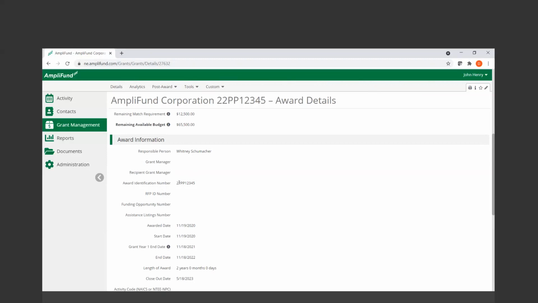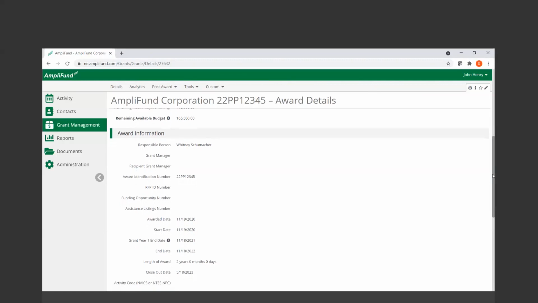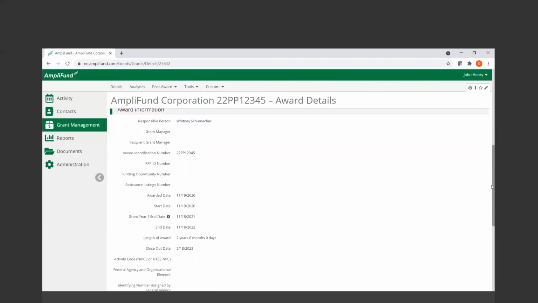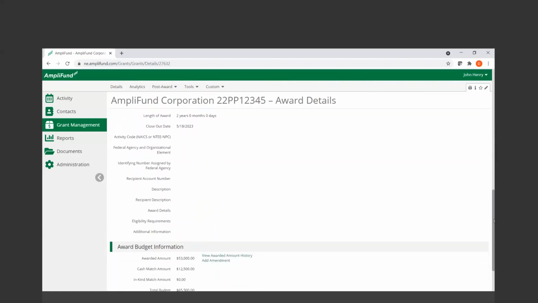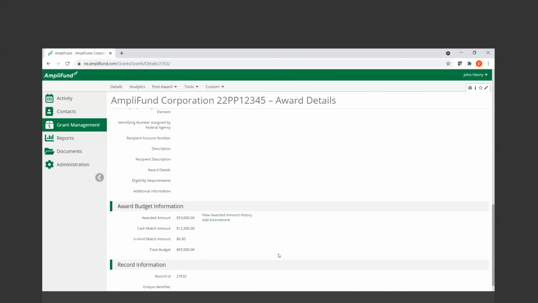Award identification number is going to be your contract number, or whatever identifying number you use for your specific program. Important dates like the start and end date of your award will be featured here as well, in addition to any other basic details and your awarded amount and your cash match amount for this grant as well.